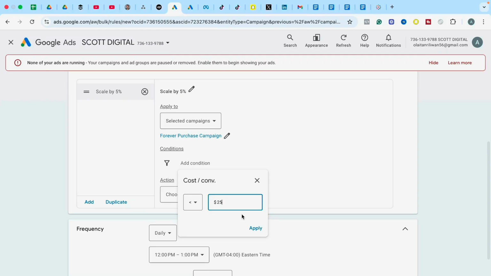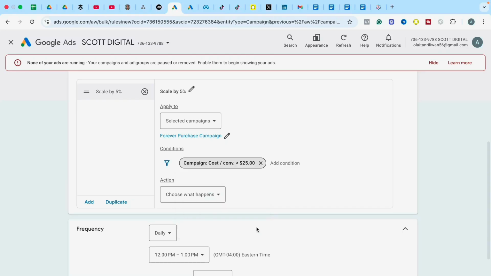So it means you are creating a rule to scale this campaign if you get conversions at less than $25. This can be applied to any cost per conversion that you are getting for any campaign that is performing well and you want to scale. So we have defined the condition now. Campaign cost per conversion, if it is less than $25, because we are currently getting conversions at the rate of $25, then what will happen?